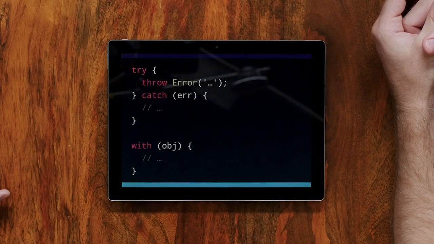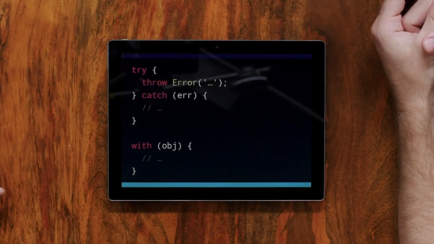Okay. And the other one, which I will forgive you for not knowing, is with. Is that still a thing? Well, it was in ES3. I think in strict mode it stops you using it, but don't hold me to that. What does with even do? What it does is it's like a replacement for block scope.